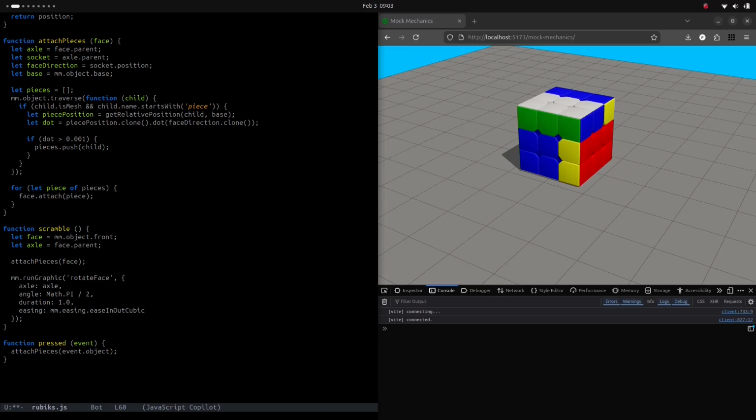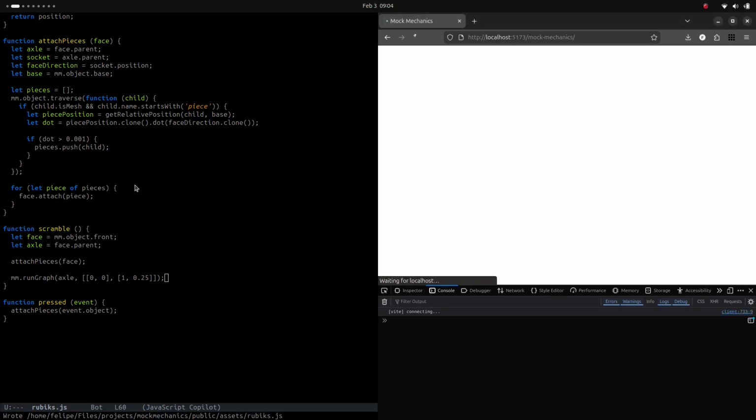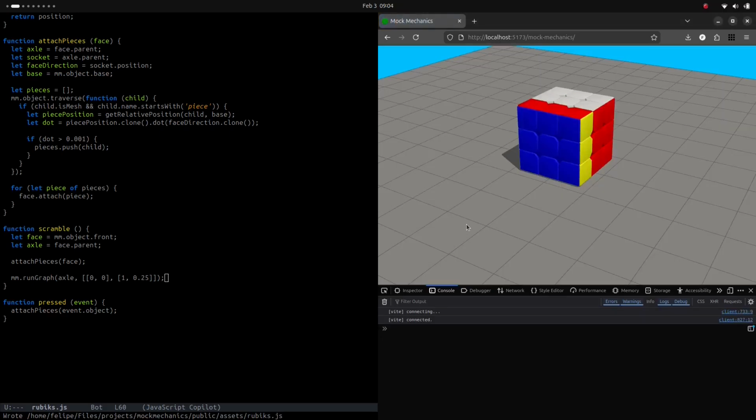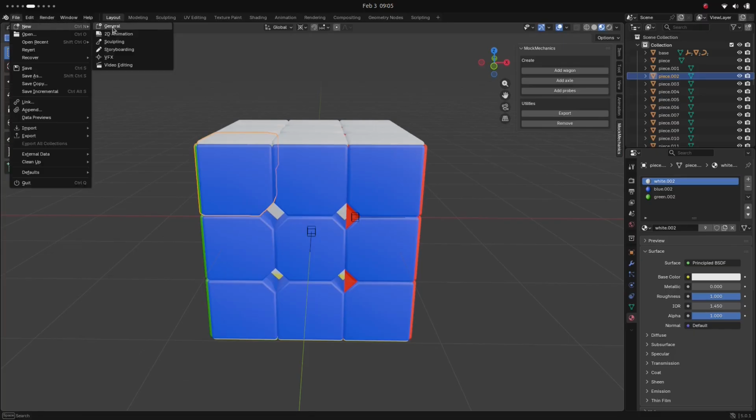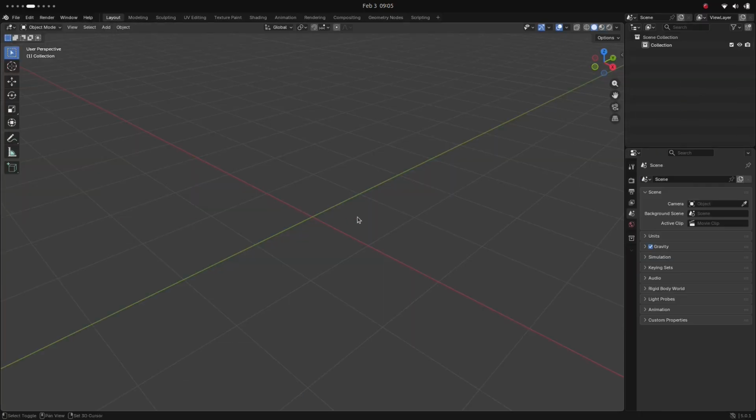And then let's run a graph that rotates that face by 90 degrees. So at 0, it's at a value 0, and at, let's say, 1 second, it's at 0.25, which is 90 degrees up. So if I rotate, it rotates 90. But it only rotates from 0 to 90.